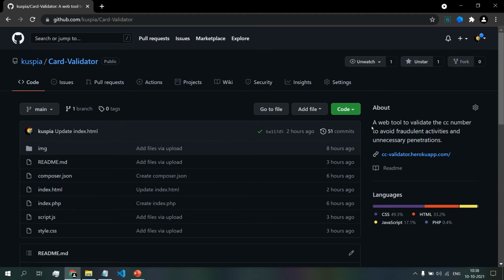So this tool validates credit card numbers or debit card numbers, and it will let you know which company it is from, whether it is Visa, Mastercard, or there can be others also like American Express, Discover. That is the one part, and second is that it will help you to know whether the card number is correct or not.